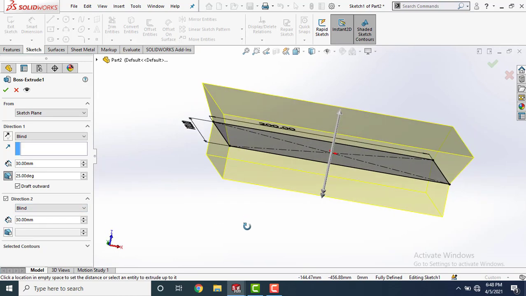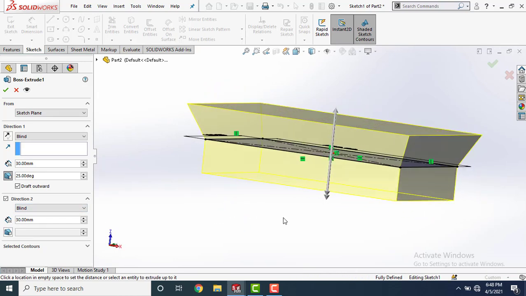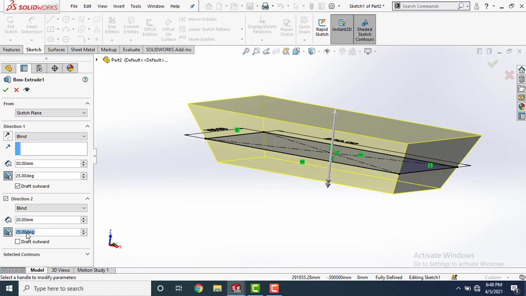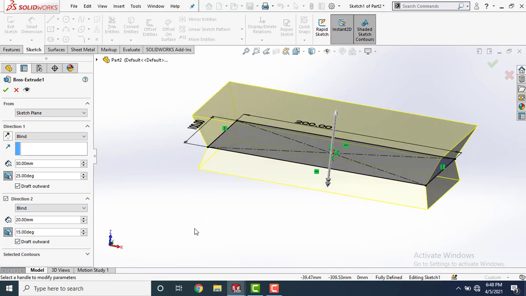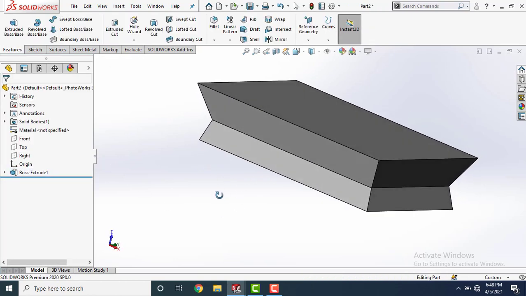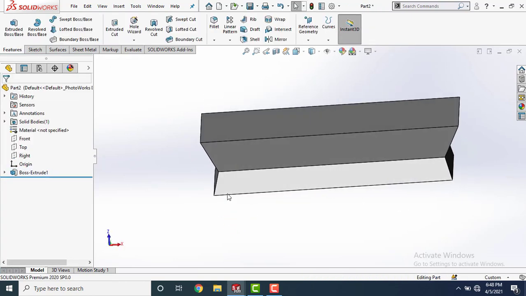Now you can see the sketch is extruding in the downward direction also. Thickness is 30 mm. You can change it, let it be 20 mm, and you can also add some draft angle here, let it be 15 degree, and make it draft outward. Click OK. So this is the extrude boss feature.